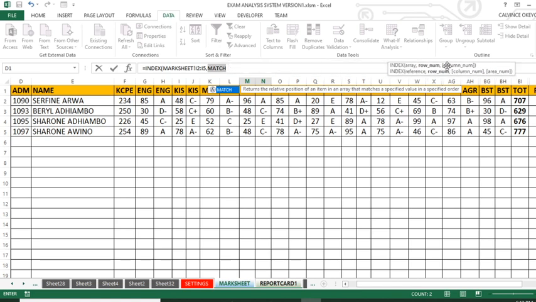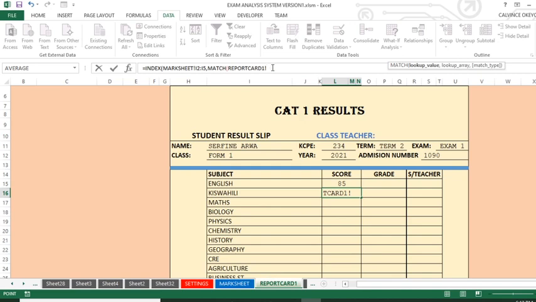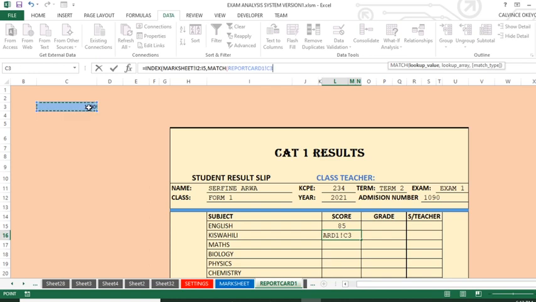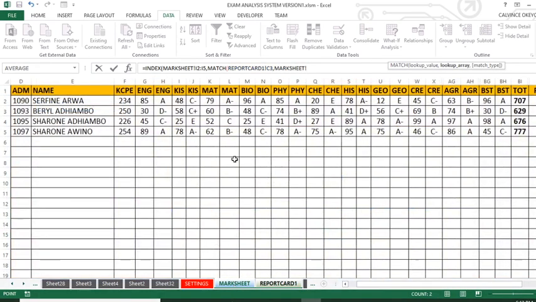We are going to match that one. So when you match that one, we want to match it with this one here, the value. So that is the admission number. The column where we find the admission numbers is still the same, that one. Then column, comma, then you put 0, 0 for that matter. Then you close the bracket.